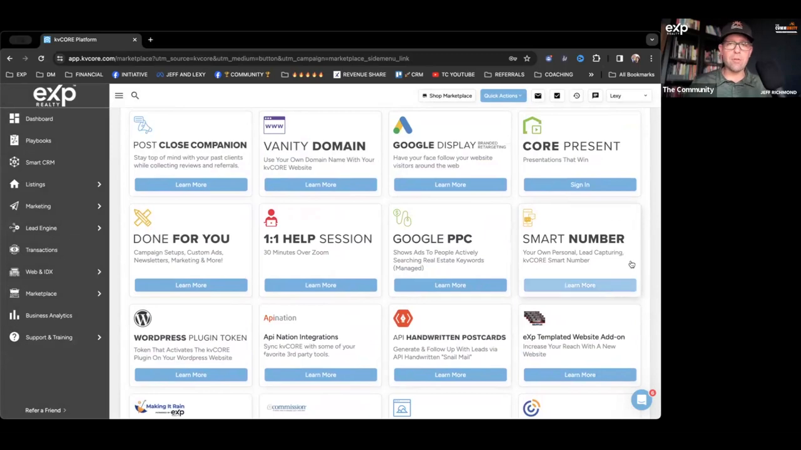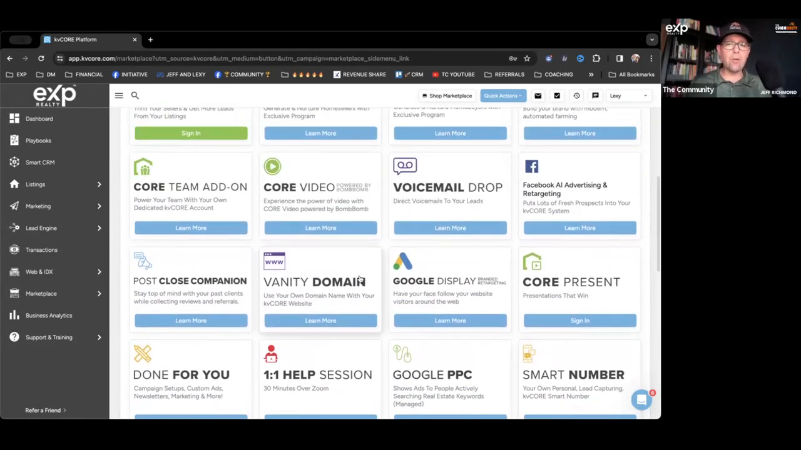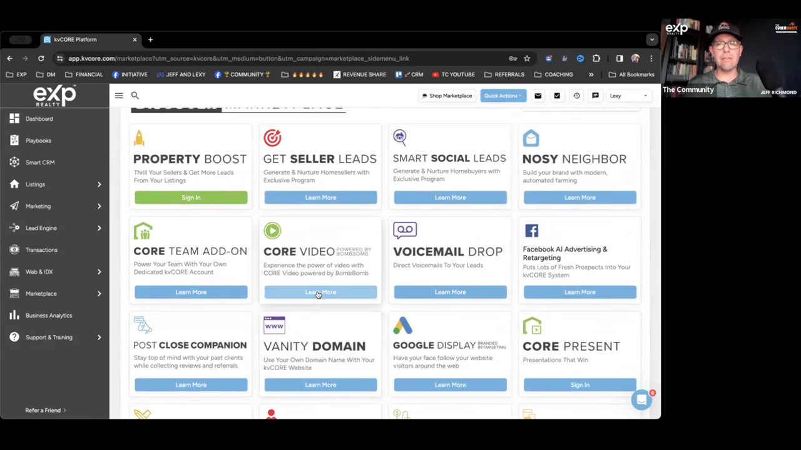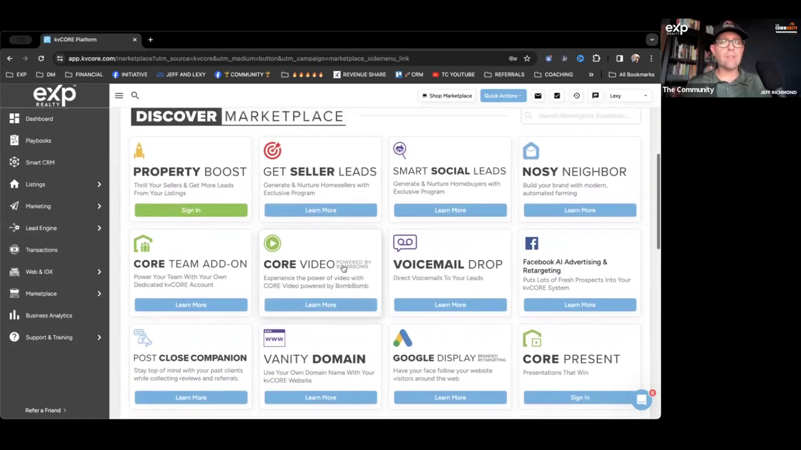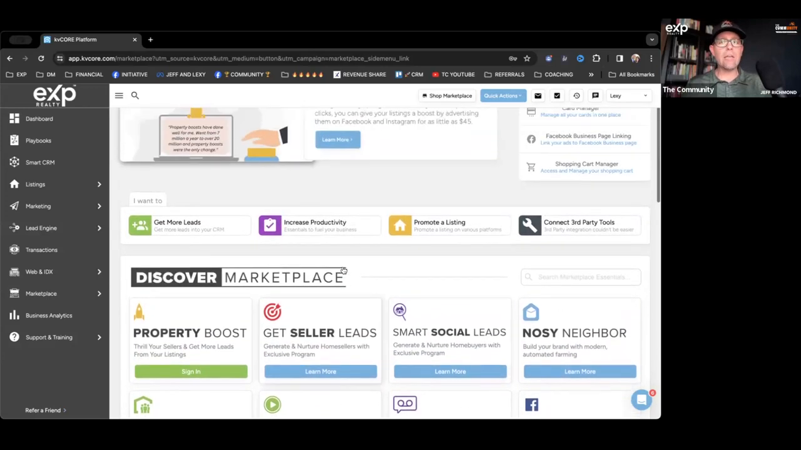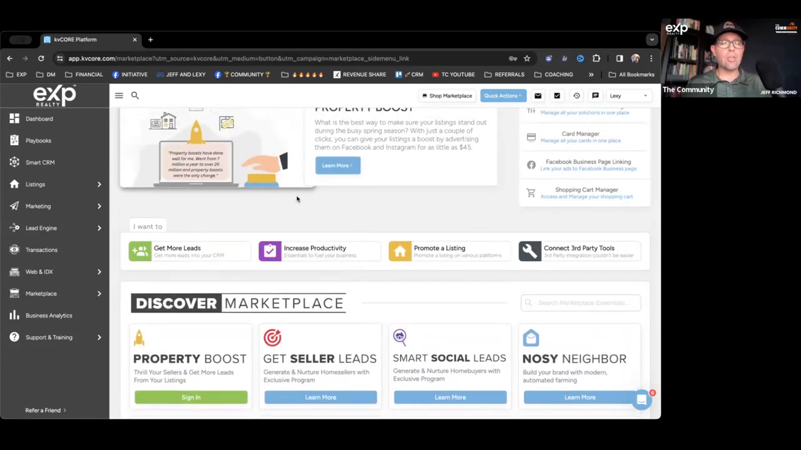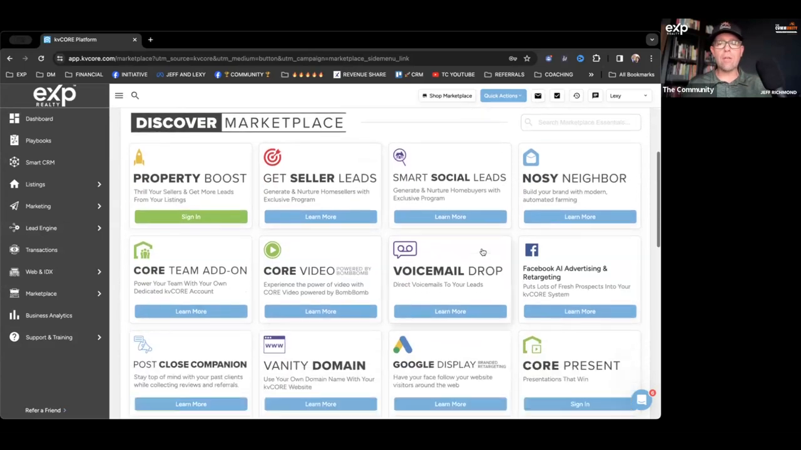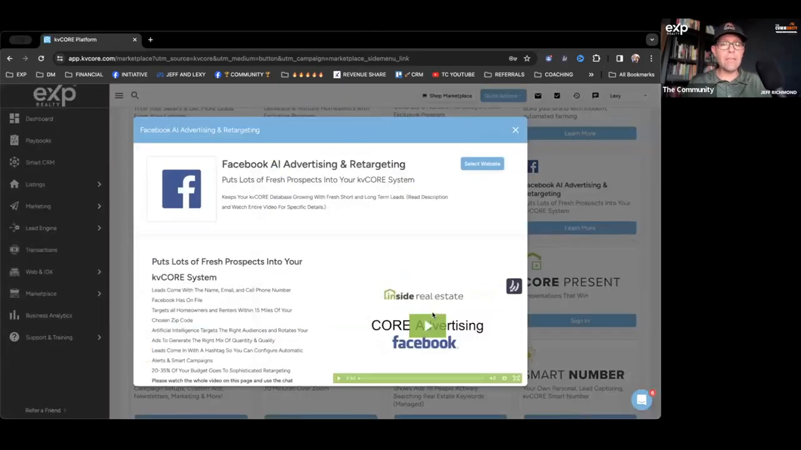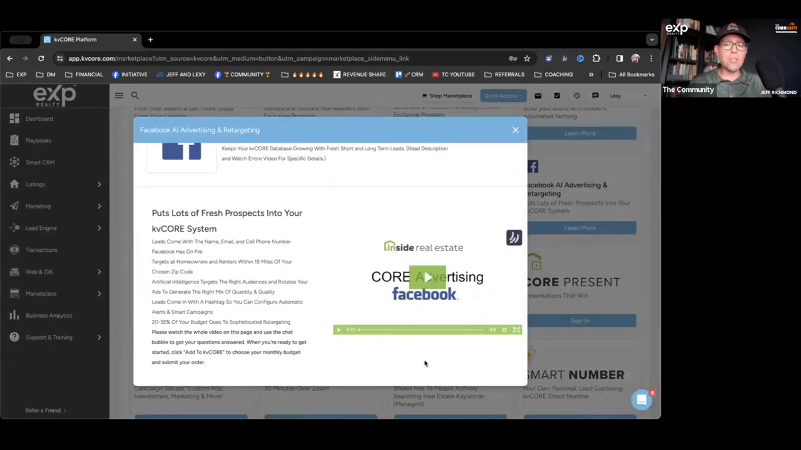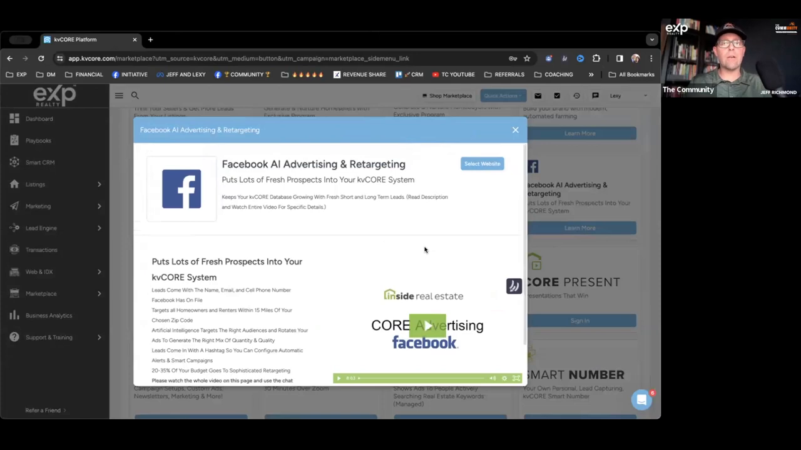Again, if you need your own smart number, there's another place to go to get it. Vanity domains. So all this stuff, some of it's redundant, some of it isn't. But the other thing that I feel like is really, really helpful in here is just understanding that you can come in here, you can noodle around, and you're not going to hurt anything. If you're like, I don't know what, I heard people say retargeting is important. Awesome. Come in here and read about retargeting. Watch this 8-minute video so you can understand what it is.